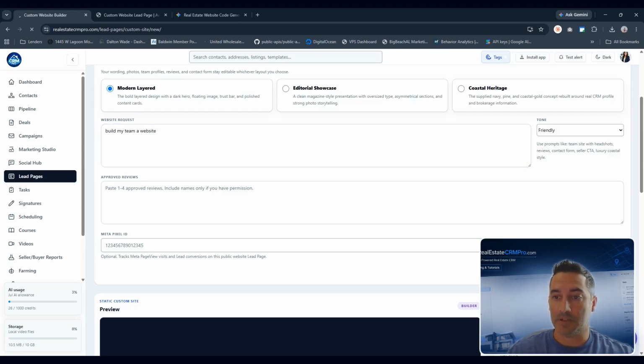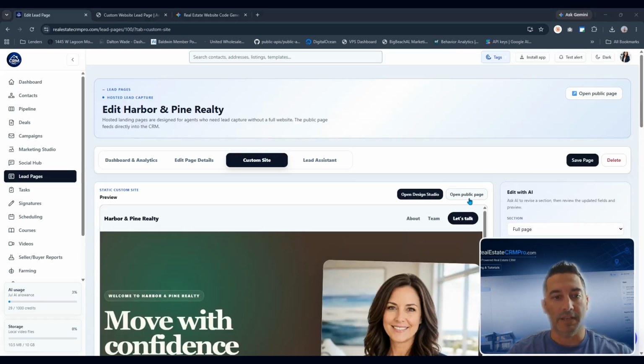So I'm going to click that, and then you'll see it start to spin up in the top here and think a little bit. And it'll take about a minute to a minute and a half or so usually to come up with the website. So I'm going to pause real quick here, and then I'll come back as soon as it's done building. Okay, so the site just got created.